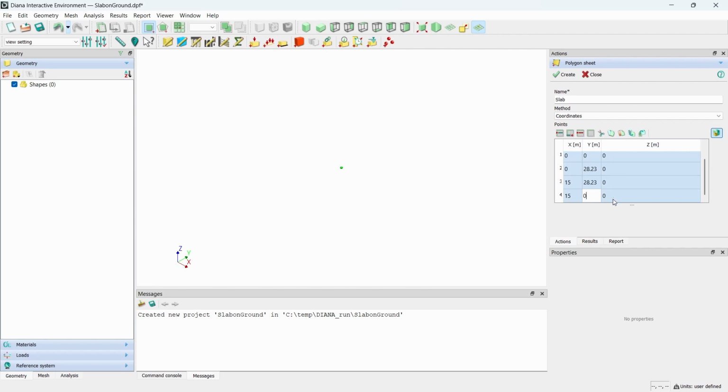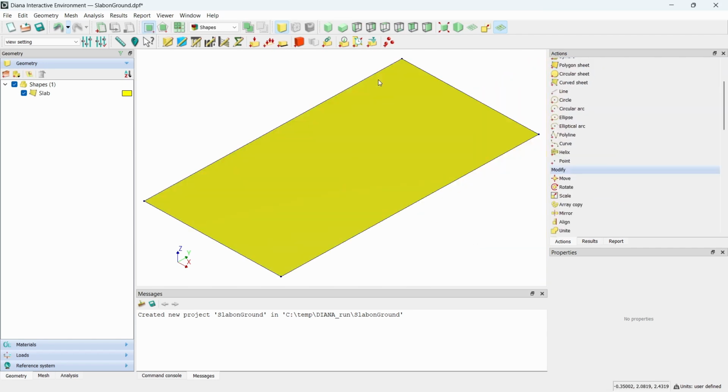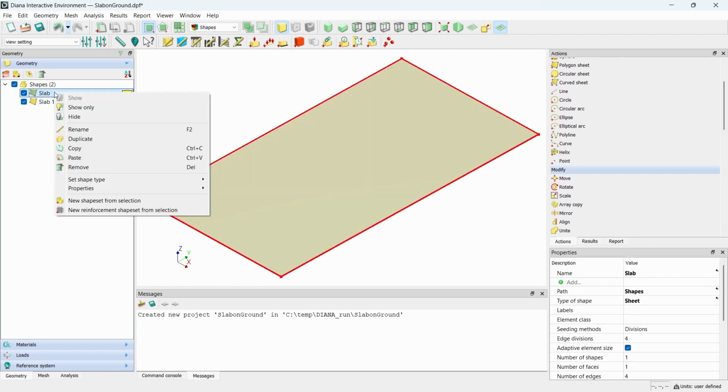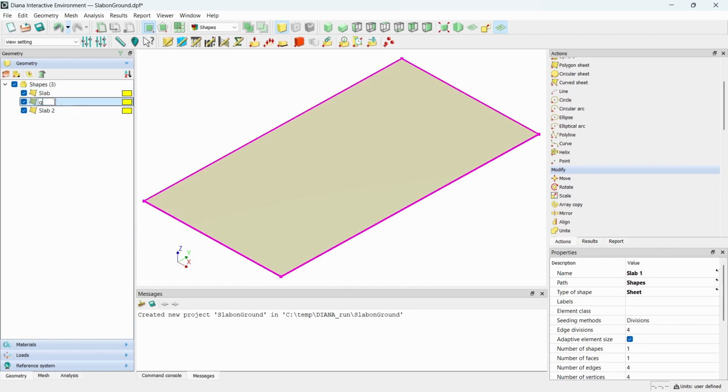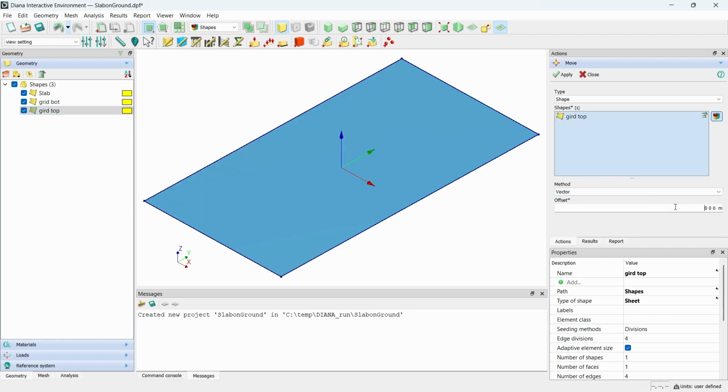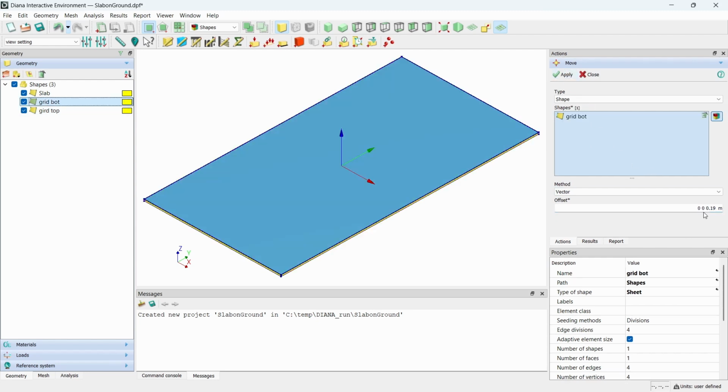And then we will also need to create a reinforcement grid. To do it easily, we can copy paste this slab section twice, and then rename one of these to grid bot, and another one is grid top. And we will also need to make use of the move function to move them into the corresponding position. So for the bot grid, we need to move upward 0.19, and for the top grid, we will need to move to 0.025. This is the bot one.